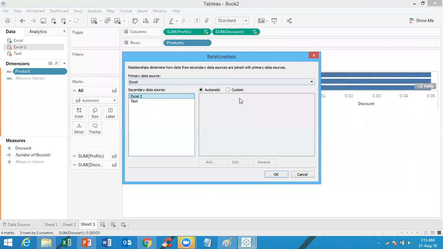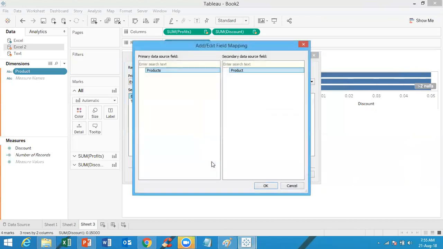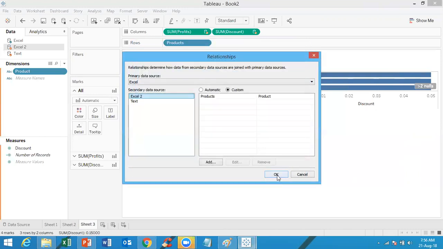Now, by selecting the Excel 2 data source here, we have to click on Custom and then click Add. Here we have Products and Product. In the mapping window, we have to select Products and Product because there is no matching text here. The S is missing here. So we select these two and then click on OK, and again OK.